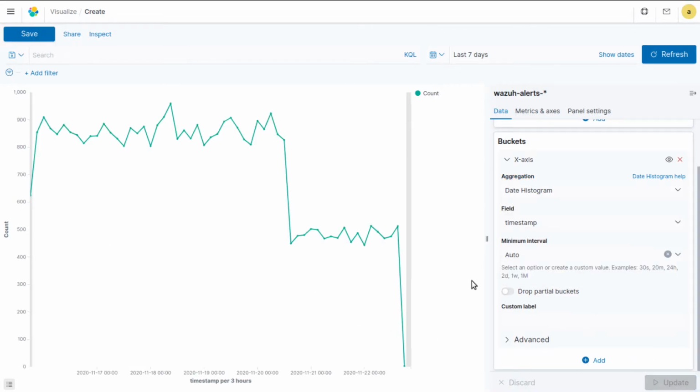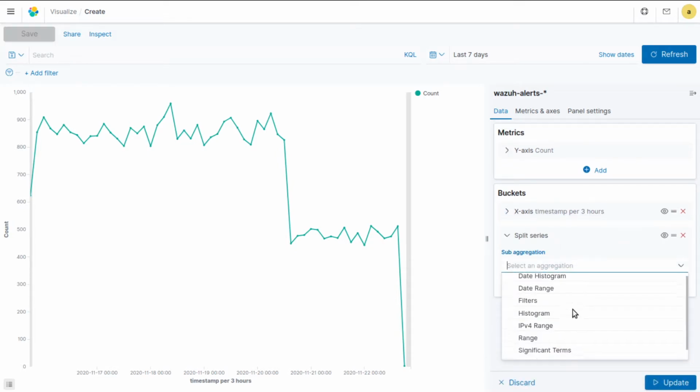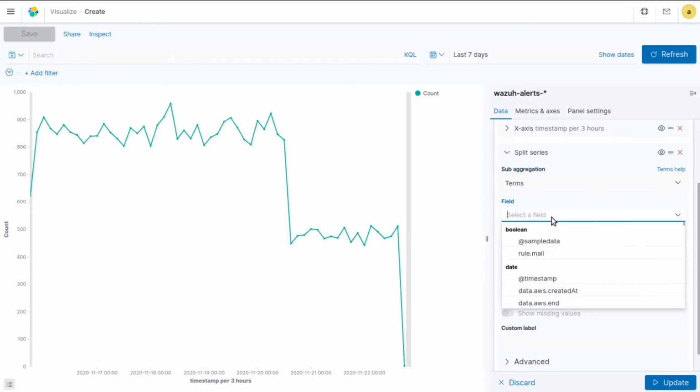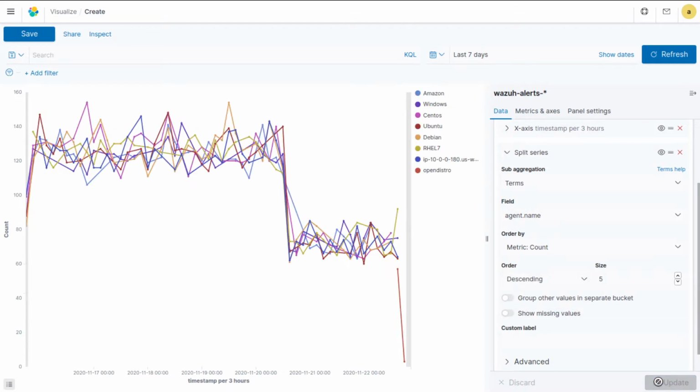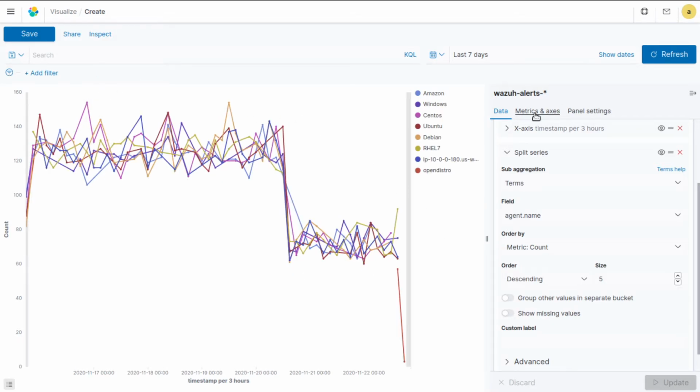Update this one, okay. And the second thing, I want to split by the agent names, for instance. So split series, choose terms, and agent name. This is gonna be splitting by the agent names. For instance, I want to see the alerts that come from Amazon. I can just filter by it here, and I will see the evolution of the alerts from this agent. I can simply remove this filter and you will get back.